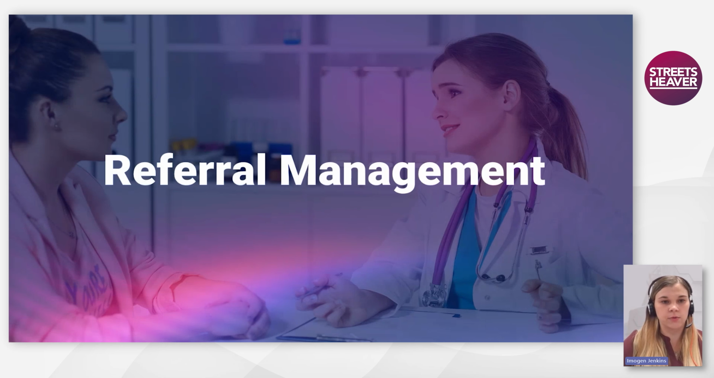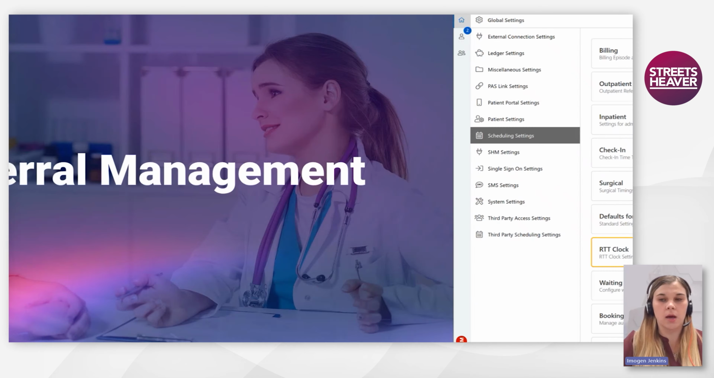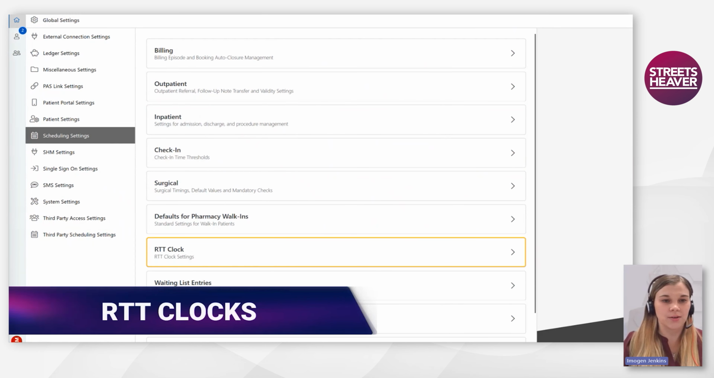So enough of that, let's move on to some exciting new enhancements. While we're still on NHS, let's have a look at some of the RTT changes that we've had to make. So that's your referral to treatment times.